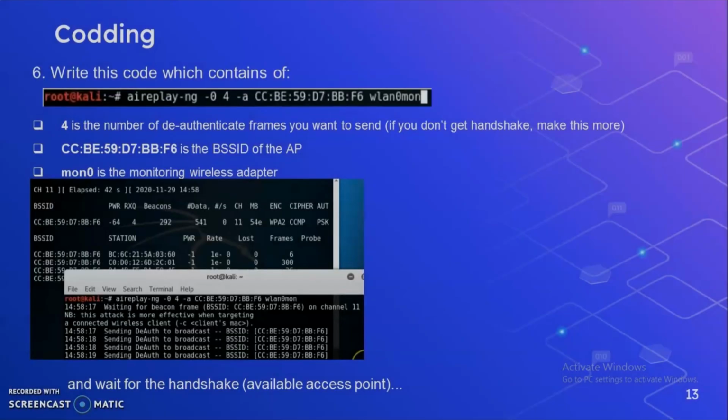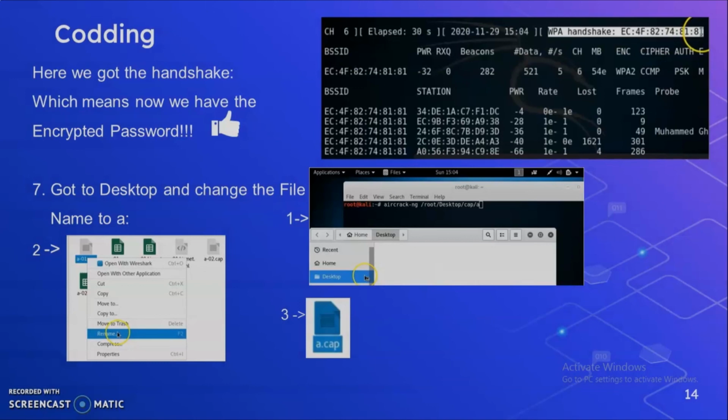Okay, after that we will write this code, which is aireplay-ng, the number of authentication times. The authentication times is really needed for getting the handshake from the access point. Okay, then the name of the network card external adapter. We need to increase that number 4 to 100, 200, or whatever number that we need until we get the handshake from the access point, which is for getting the encrypted password file. After getting the handshake, we will have the encrypted password file in our directory, which is cap.